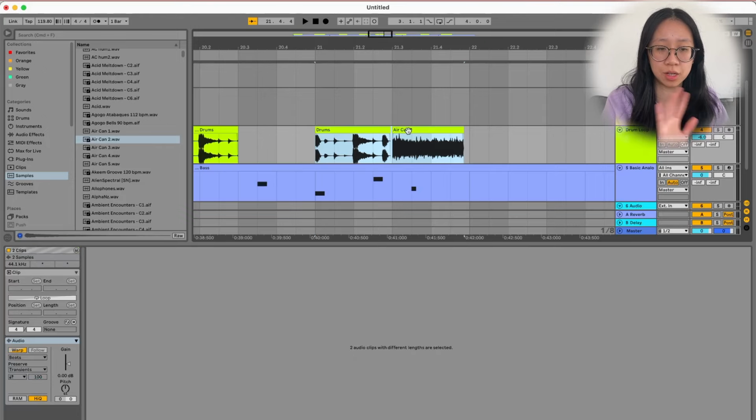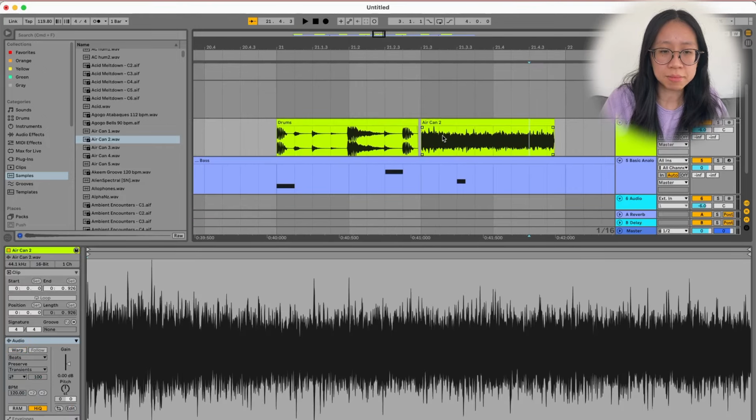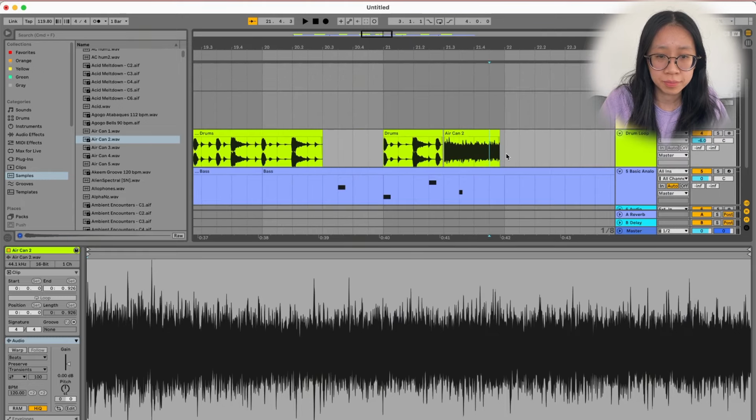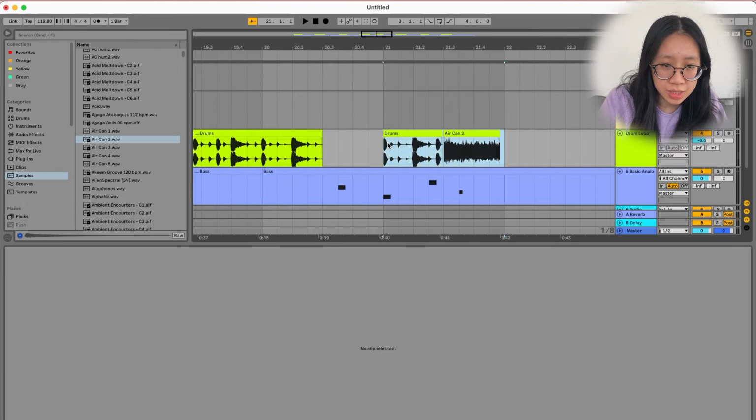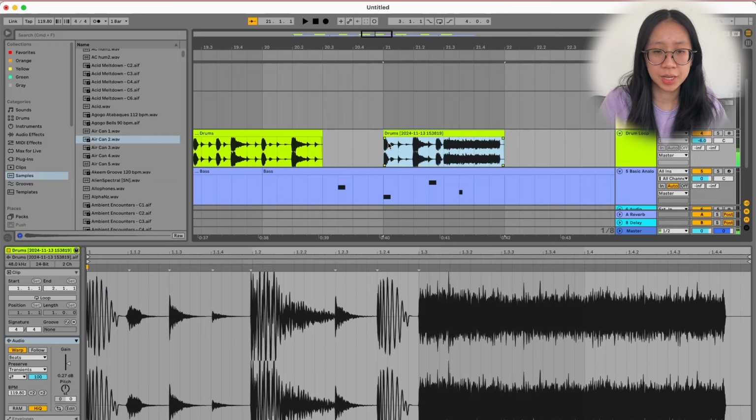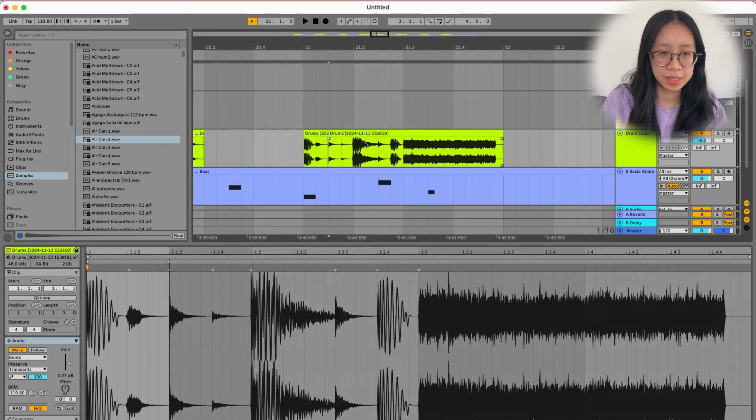Here's another great tip. Let me just undo that. You can add empty space. So if you want to take the whole bar, you can just select the entire bar, Command J, and the clip is now that long. So then it makes sense, and there's not like this random gap here.